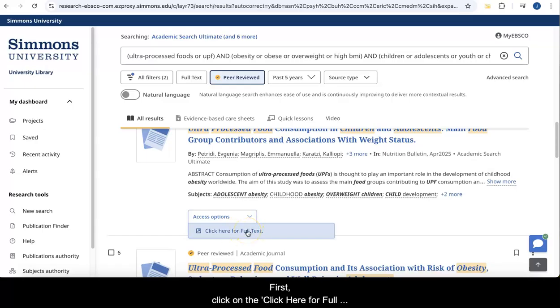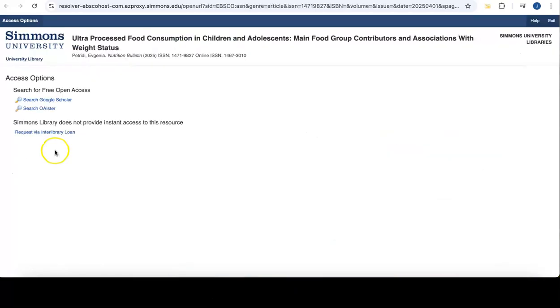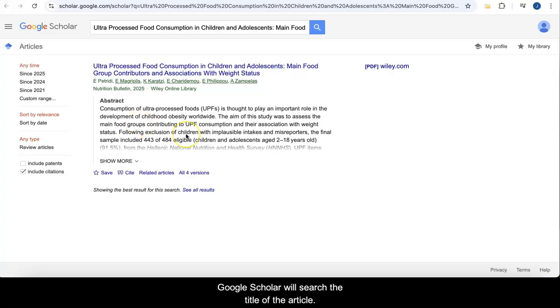First, click on the Click Here for Full Text link. Next, click on the Search Google Scholar link to check for open access options. Google Scholar will search the title of the article. Look for a URL that includes PDF in the blank space to the right of the actual search result.